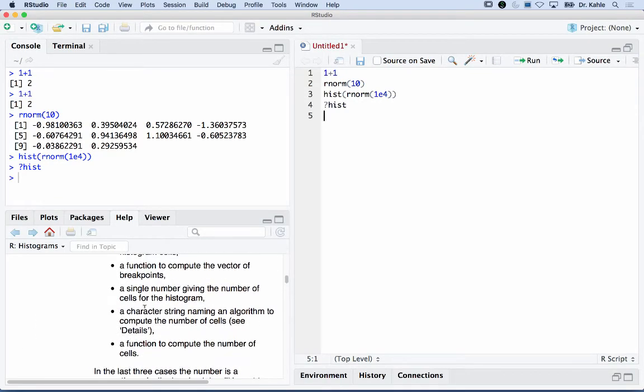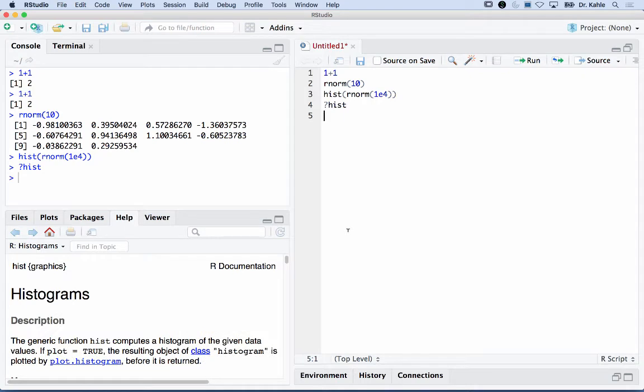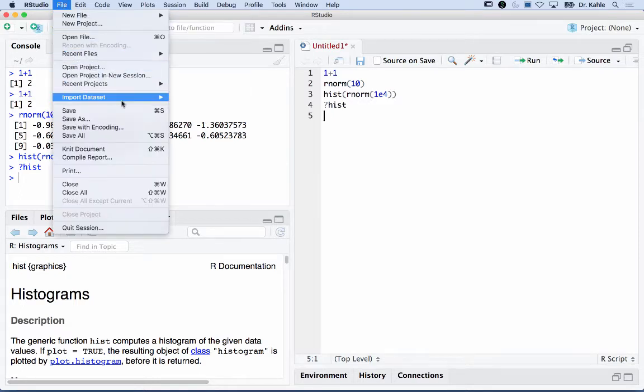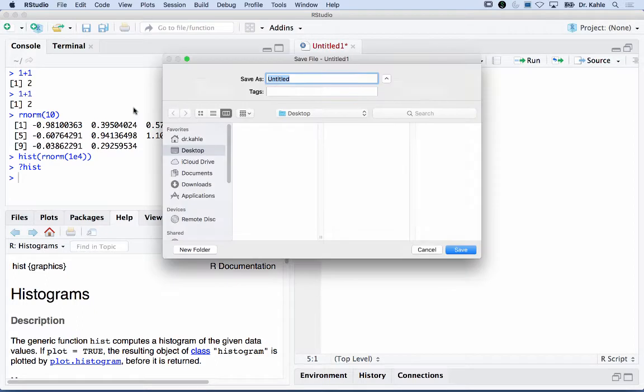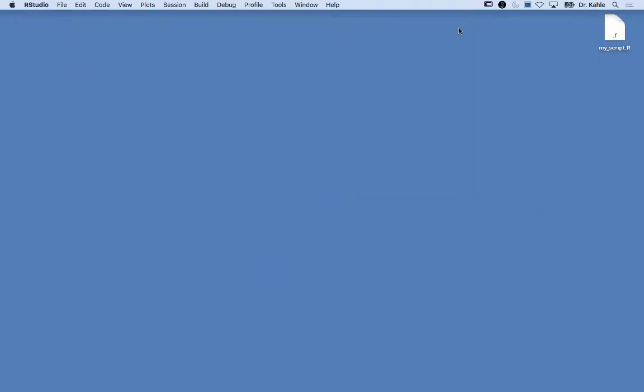Okay? Now, let's suppose that this is our entire script. This is all we want to do. I'm going to save this. How do I save the script? I can go File, Save, or Command S. I'm going to type in my_script. Notice that I'm on my desktop, .r, enter. And now if I minimize RStudio, you can see that the script has actually saved onto the desktop.